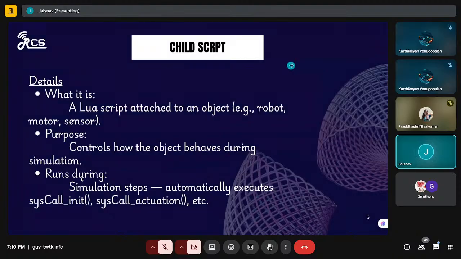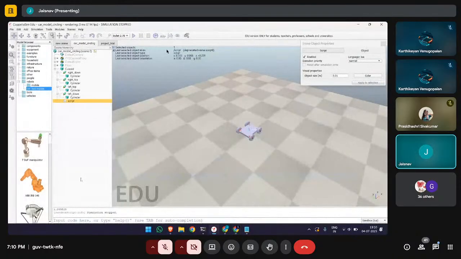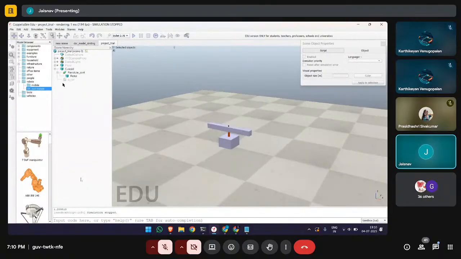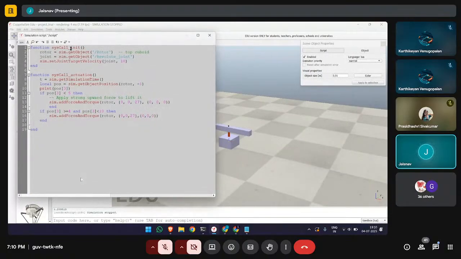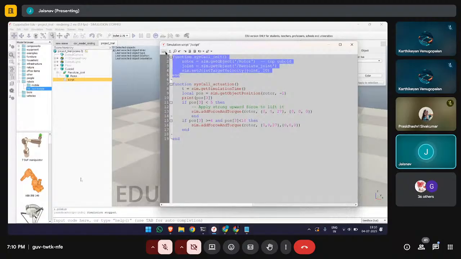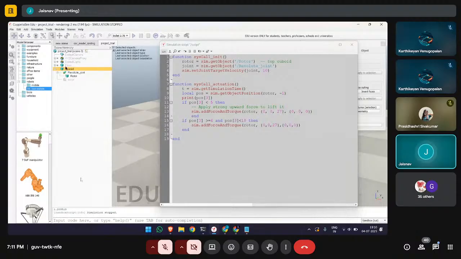Now let's move on. Let me show you how the drone works. This is the basics of what I did in the drone. Function sysCall_init is for initialization, as I told. I named this block as rotor, and this is the revolute joint. This is the top cuboid. I named these cuboid, revolute joint and rotor.